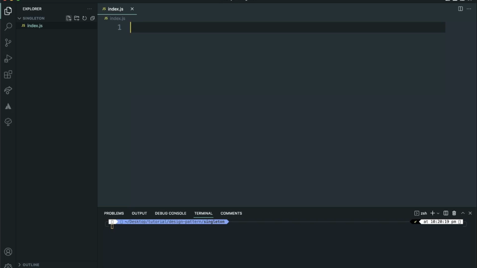In JavaScript, there are several ways you can implement the singleton pattern. In ES2015, you can use either classes, or you can also use an object to create a singleton. First we will see how to implement this using classes, and then we will go to objects as well. So let's get started now.